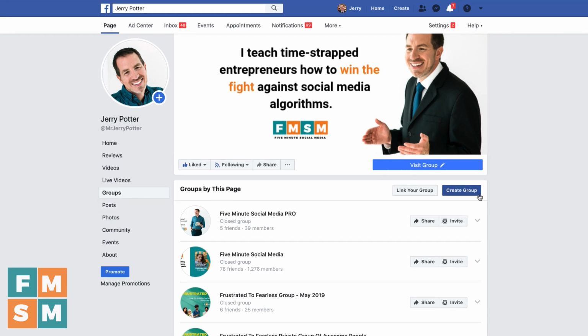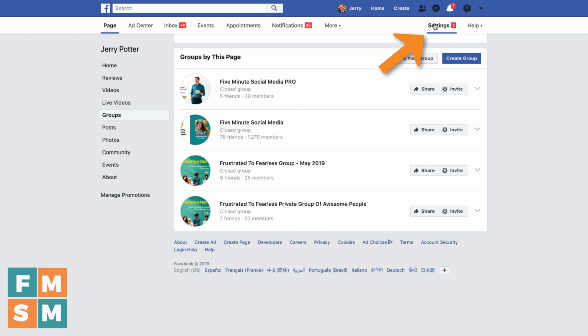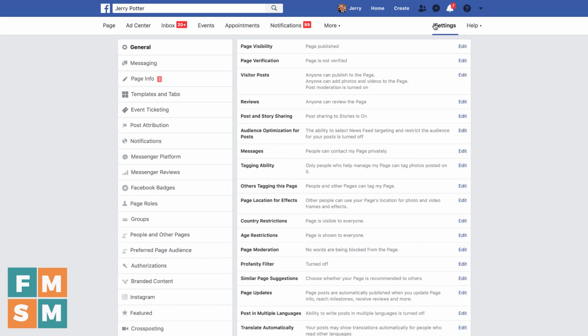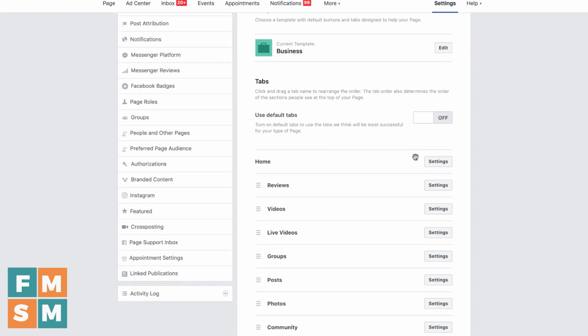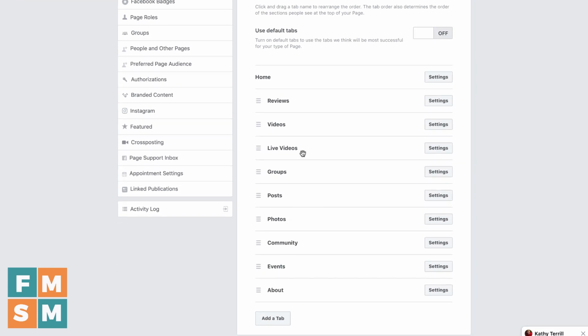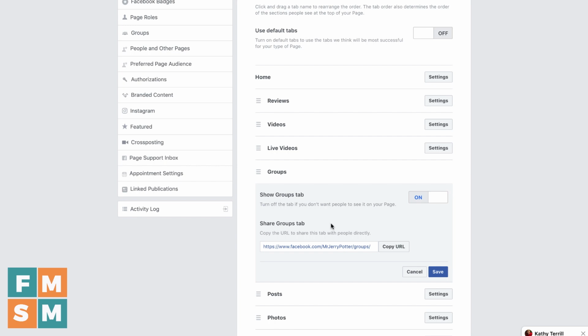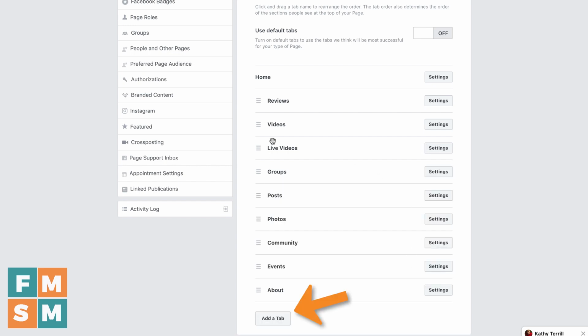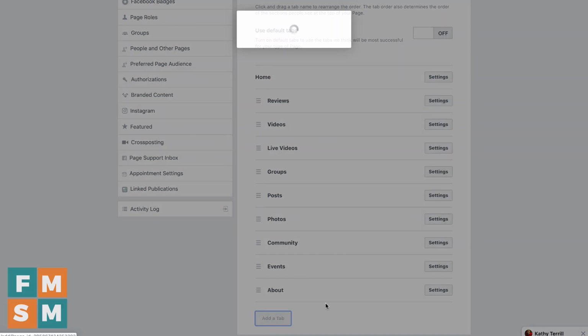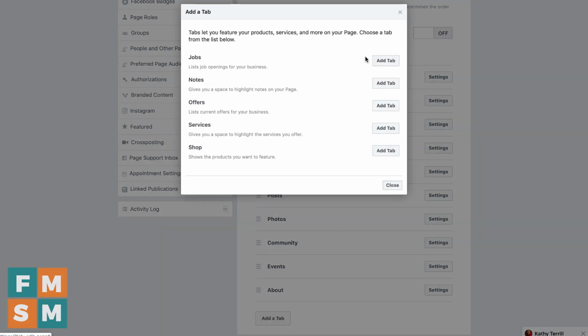If you don't have that set up, you want to go to Settings on the upper right-hand corner of your business page. Go to Templates and Tabs, and then scroll down here, and you can decide if you want the group setting on or off. And if for some reason you don't see it at all in the list, you can go to Add a Tab, and it should show up in here where you can add it to it.